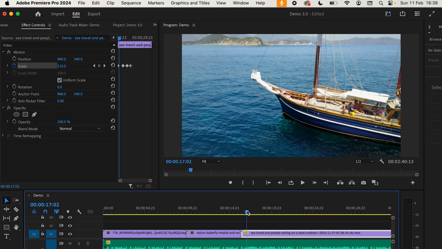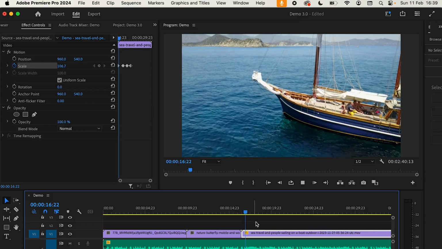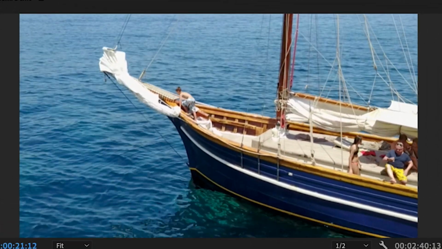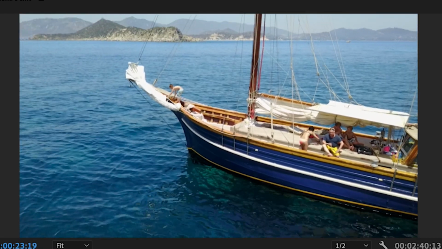Now, if we go back to the very beginning of this clip and play it through, we can see that we've got a zoom in, and then we have got a zoom out, just like that.